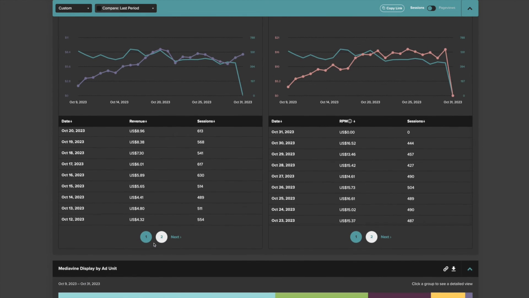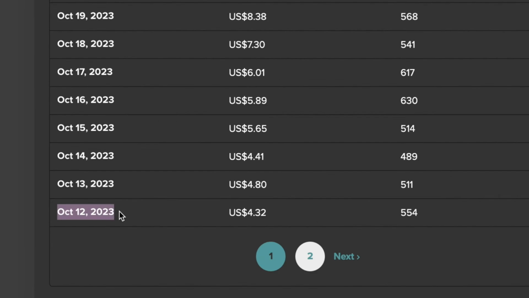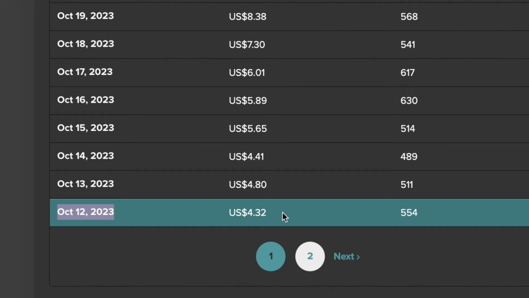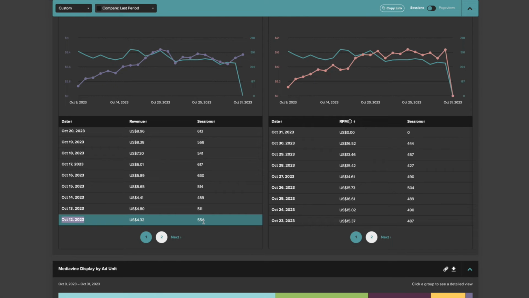So if I scroll down here, you can see October the 12th is when the site first got added to Mediavine. And we got 554 sessions on that day. Like I say, we were getting 2,500 to 3,000 per day, so the ad revenue would have been significantly more. And that is key actually to the RPM as well, because generally the bigger the sessions you're getting, the better the RPM is as well. So even though the RPM now is very good, it's actually lower than I think it would be if the sessions were higher.